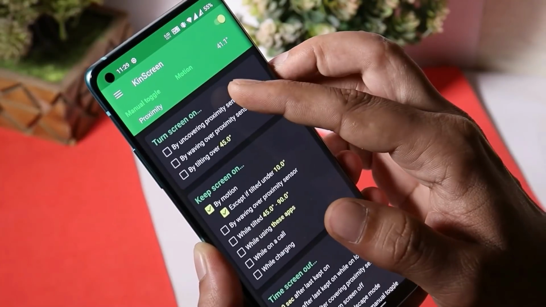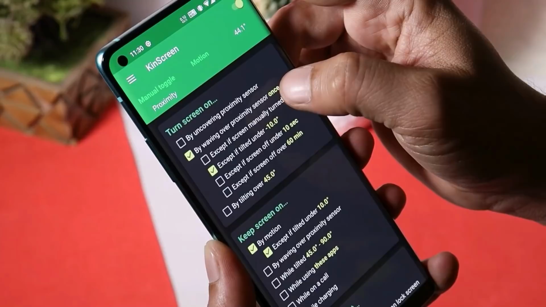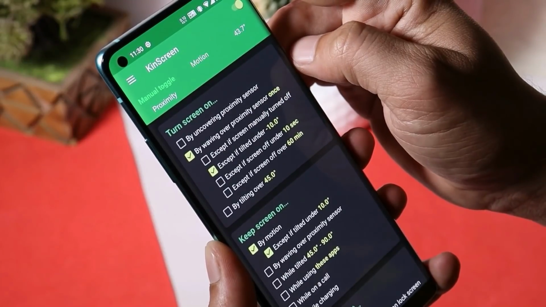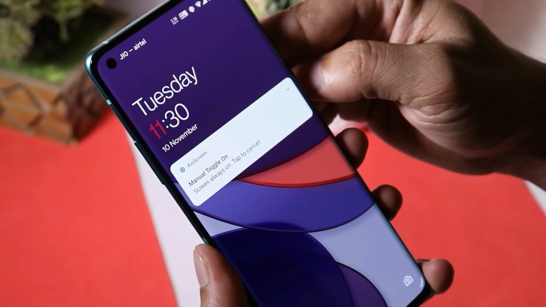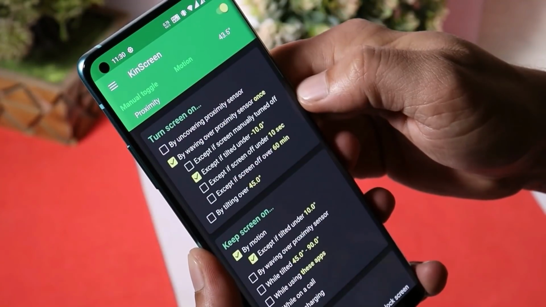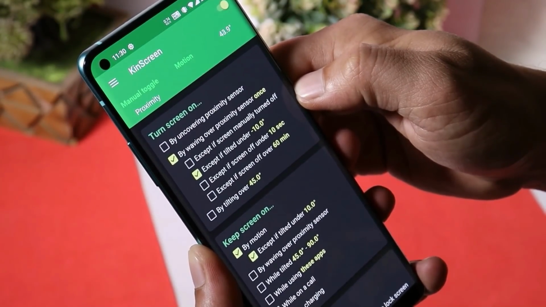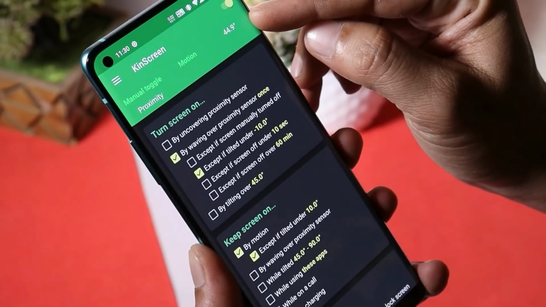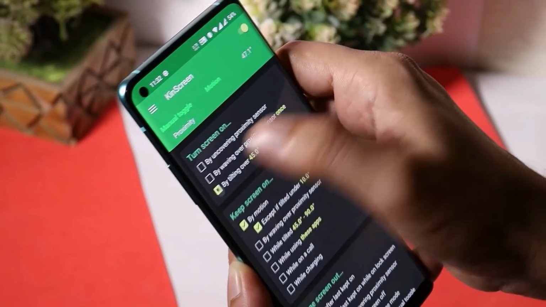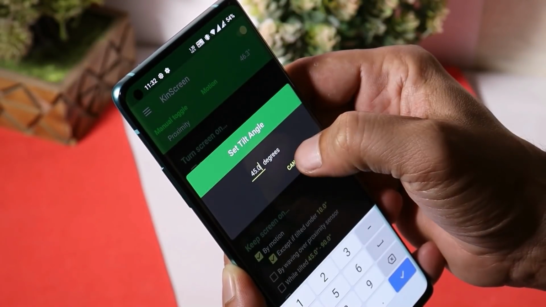And under every category, we have subcategories also. Like we selected to turn on the screen by waving over the proximity sensor once. So let me show you this example. I just have to wave my hand over the proximity sensor and the screen turns on. You can also keep a few exceptions, like I have selected except if tilted under minus 10 degrees. And here on the top you can see the angle or the degree of your device. Select by tilting over 45 degrees. Here also you can change the degree or the angle.